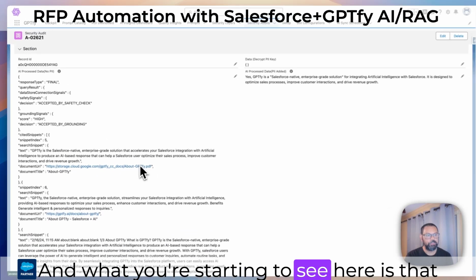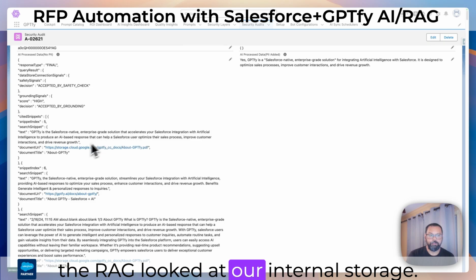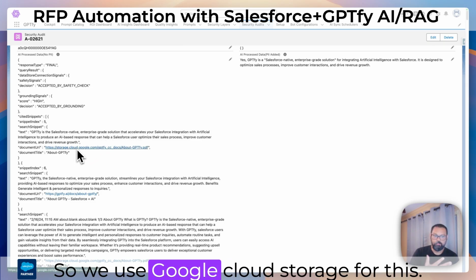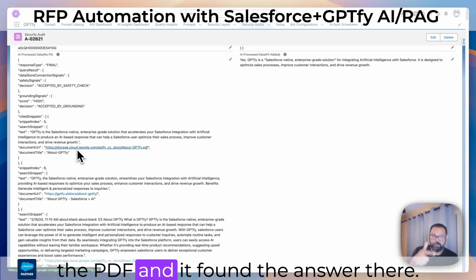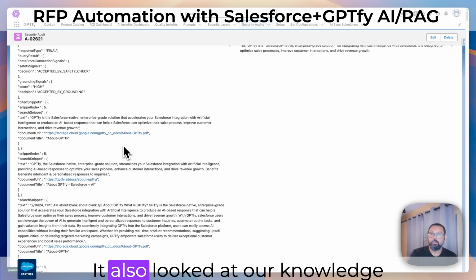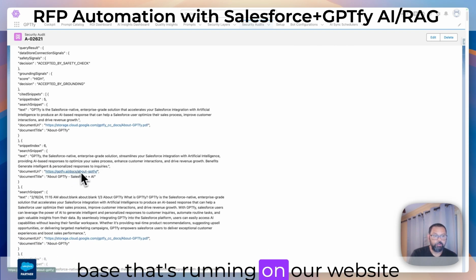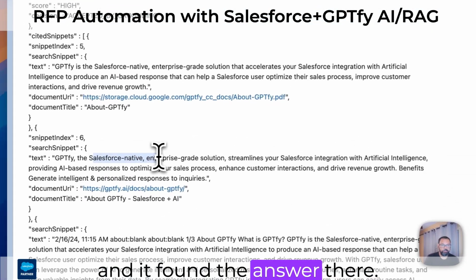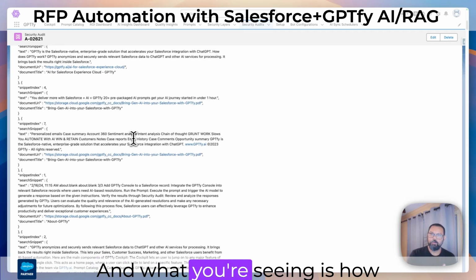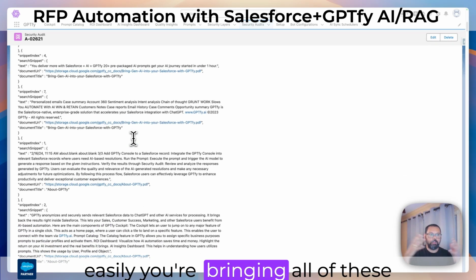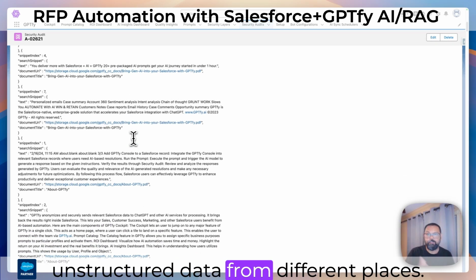And what you're starting to see here is that the RAG looked at our internal storage. We use Google Cloud Storage for this. This is a Google RAG. It looked at the PDF and found the answer there. It also looked at our knowledge base that's running on our website, and it found the answer there. And it also looked at some other documents. What you're seeing is how easily you can bring in all of this unstructured data from different places.